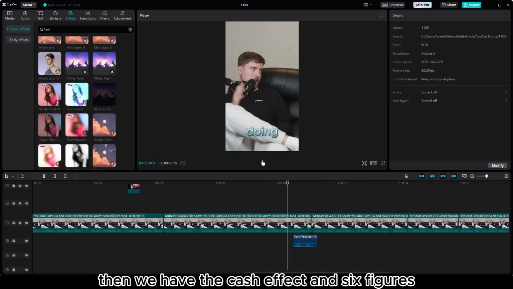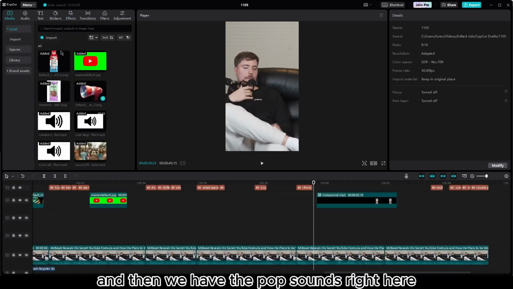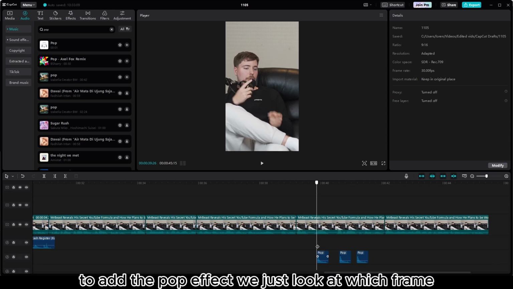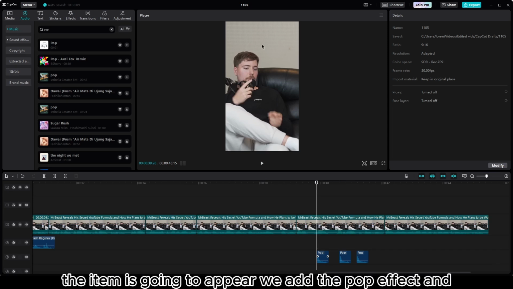Then we have the cash effect. Like 6 figures. And then we have the pop sounds right here. To add the pop effect, we just look at which frame the item is going to appear.